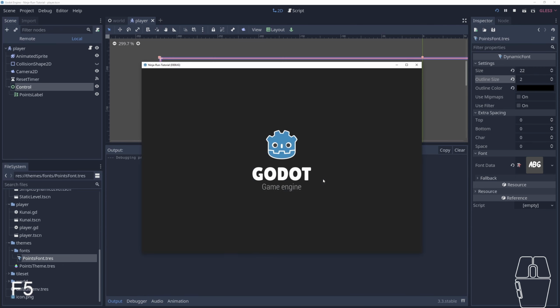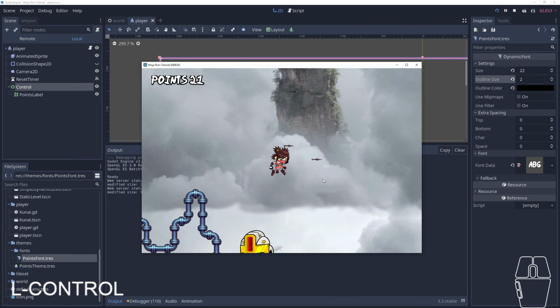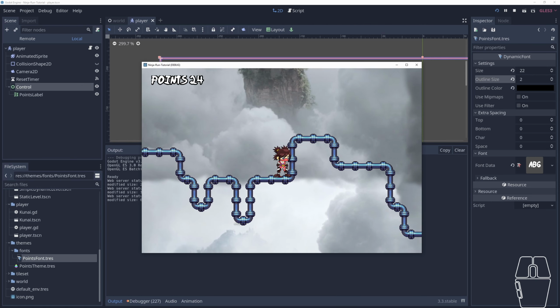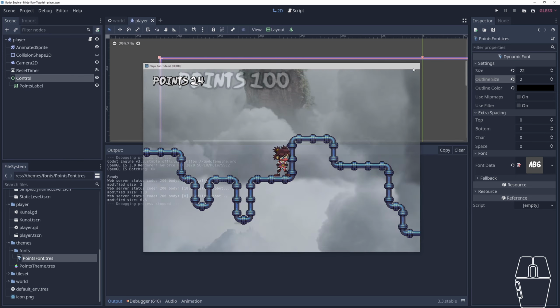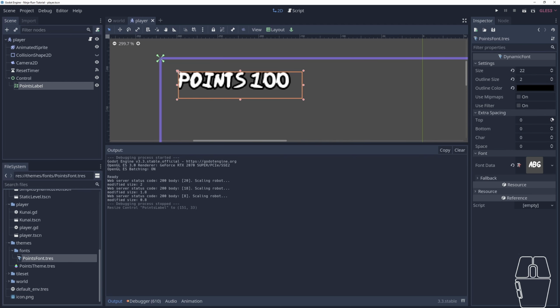So right now, it looks quite nice. I'm happy with how it looks, but you see there is a problem. This thing is cut from the left and from the top. The top one I can fix quite easily. The points label is larger than it needs to be. So as long as I have some space, I can just go to my dynamic font and add some extra spacing from the top. I'm gonna go with 5. And I can resize it.